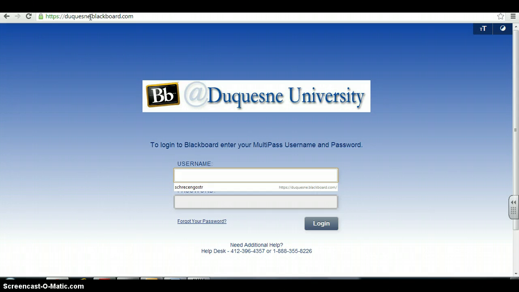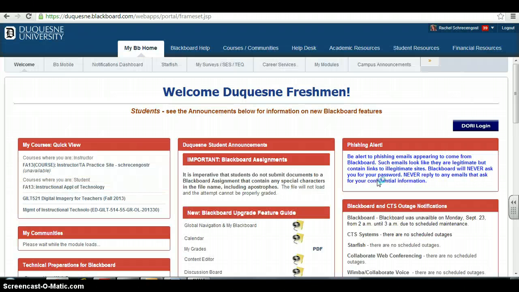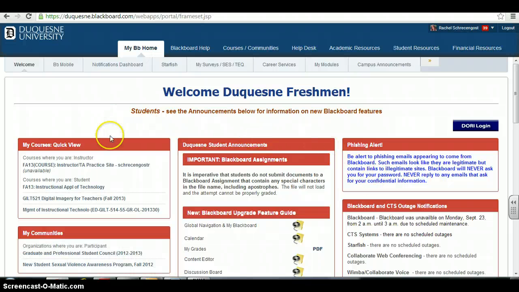After arriving at the website, input your username and password. Then you can click Login. This should then take you to your Blackboard homepage. You then want to locate your courses that can be found on the left-hand side of your screen. Since I want to post to a discussion board for my Instructional Application of Technology course, I'm going to find that course and click on it.